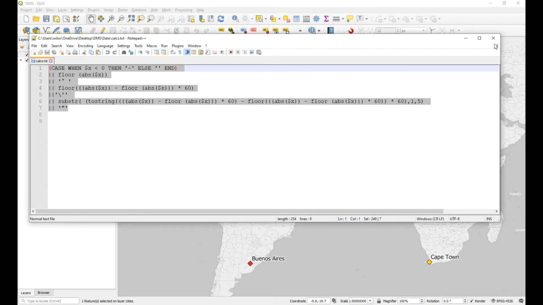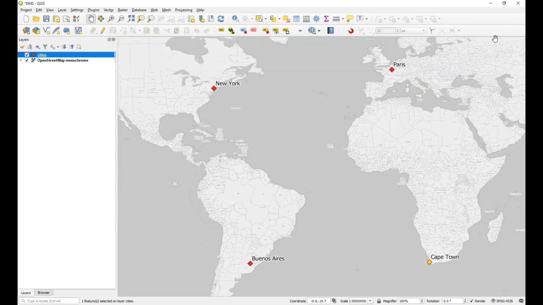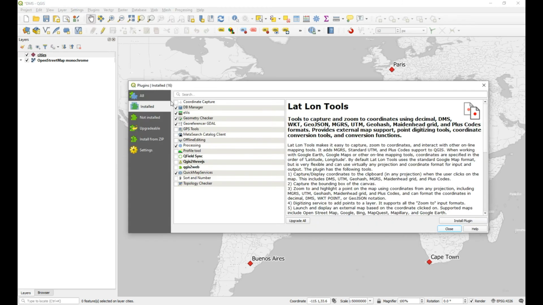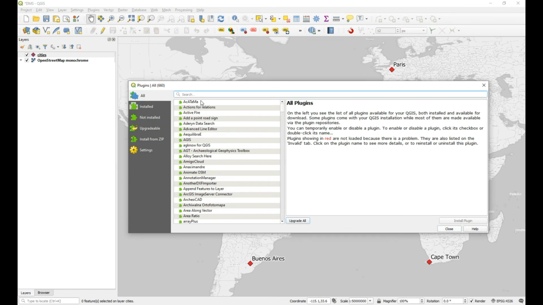and then close that and also close the text editor and deselect Cape Town. And now I want to add a plugin which is called Long Lat. So let's just go to plugins and manage and install plugins and then select all. And then you'll need to be connected to the internet so that you can search the online repository. And is it Lat Long? Is it Long Lat?